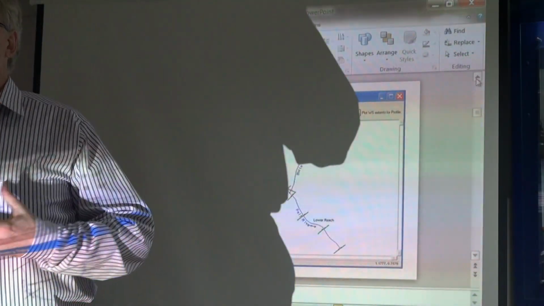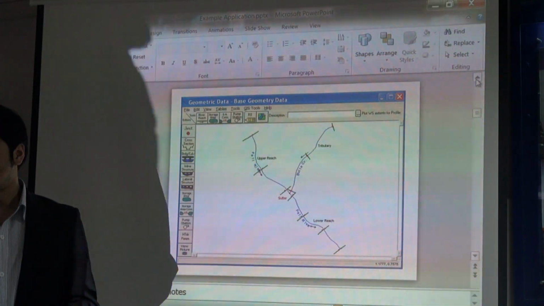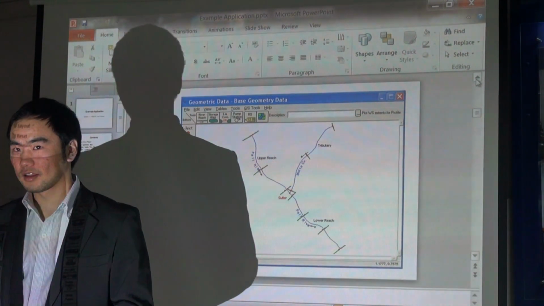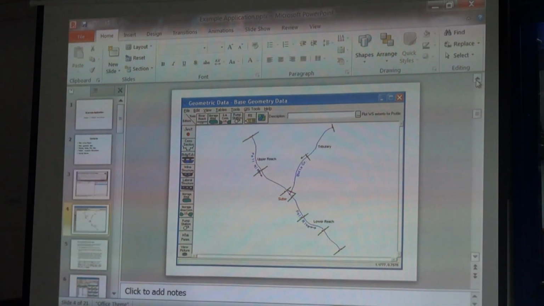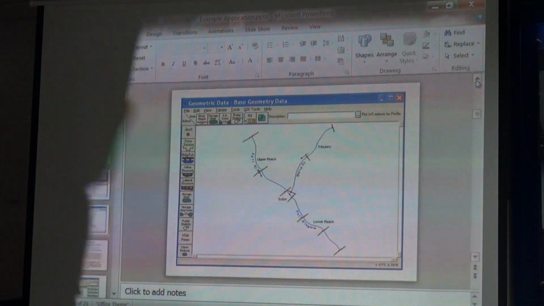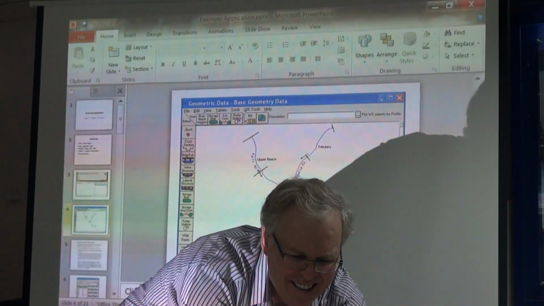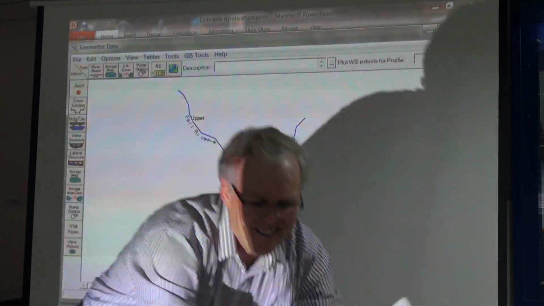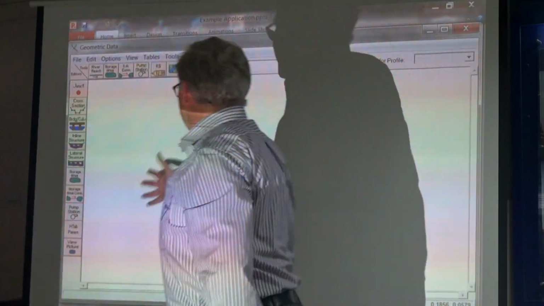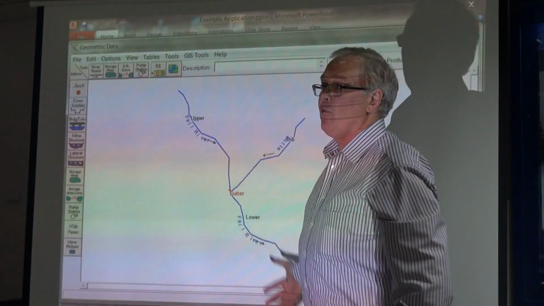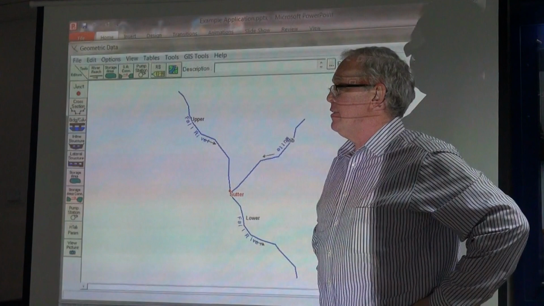So how's everybody doing? Do we have our reaches? The big thing is I want everybody to have 3 reaches. Yes. And, okay? This is where we want to be before we start adding cross sections.